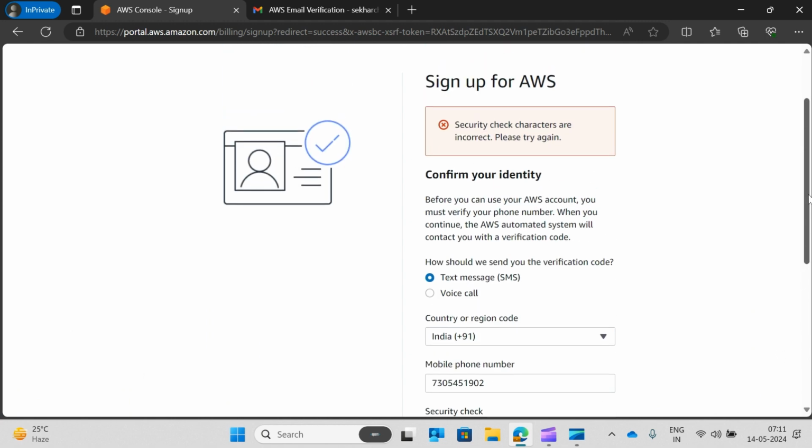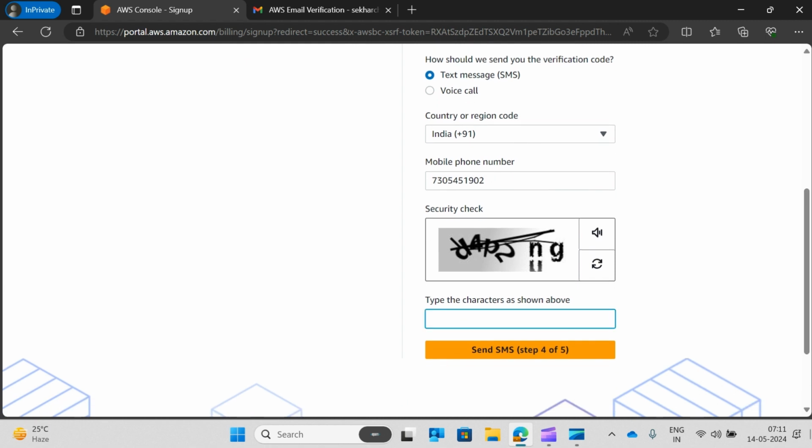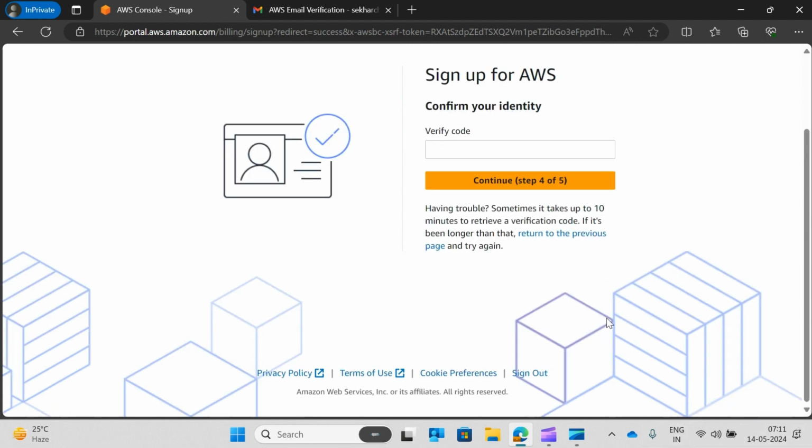Okay, it says that security check characters are incorrect, so it seems the captcha is incorrect. Let's re-put it. So it's D4P2NG and send SMS. Yes, it's sending a verification code now, and yes, I got a verification code. Once I get my verification code, I just need to put it in under the verify code section here, which is this, and you click on continue step 4 of 5.